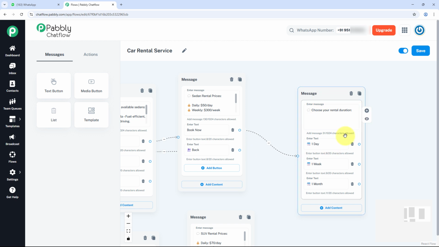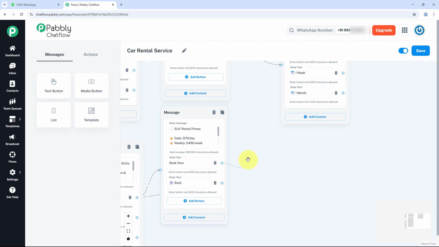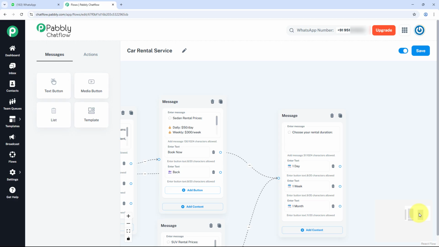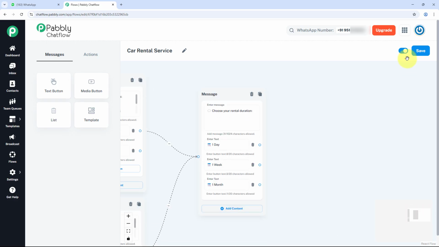And similarly I want to send this message for the SUV book now button as well. So I'm going to connect this button as well to this message box so that the similar message for both of the buttons should send, that is to ask for the rental duration.